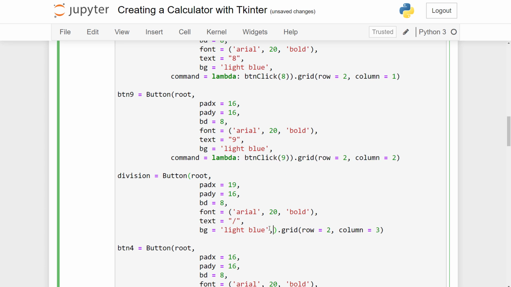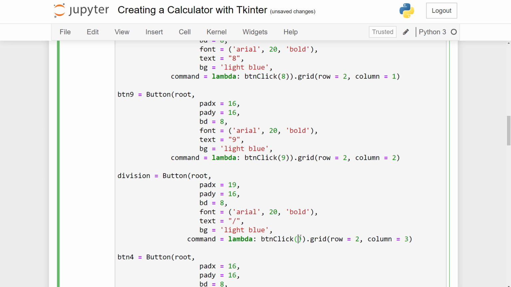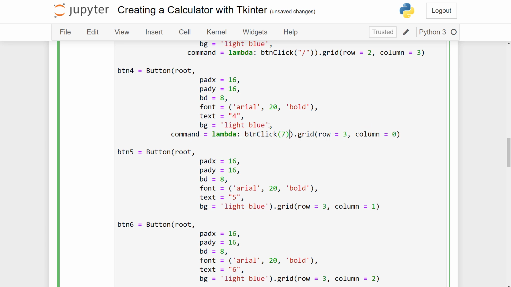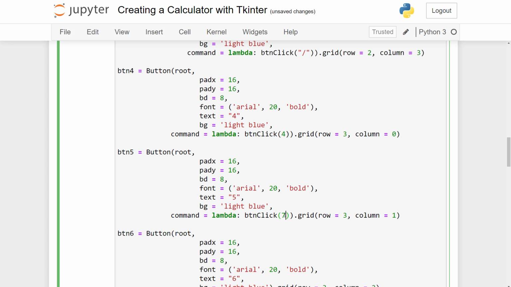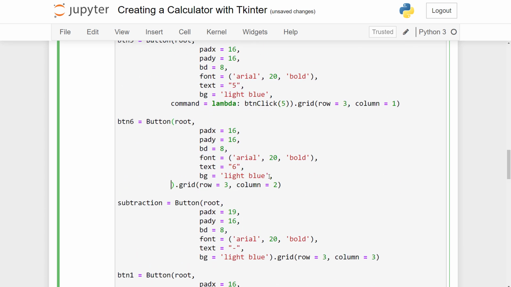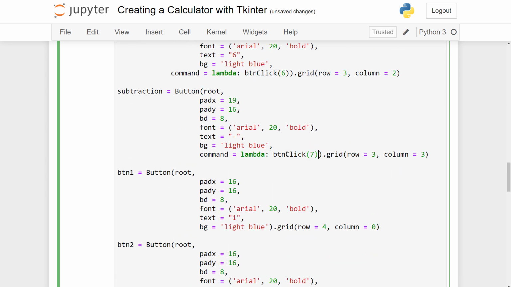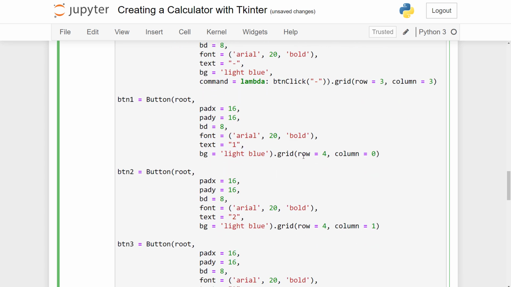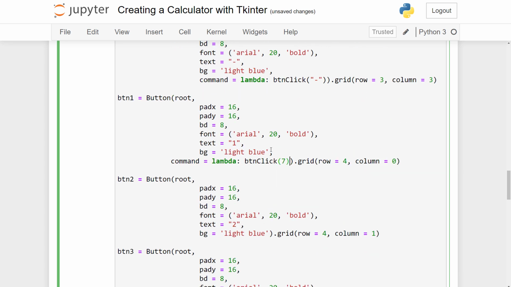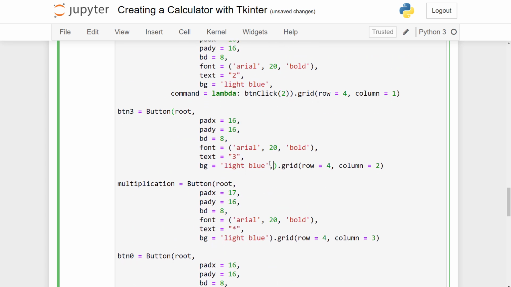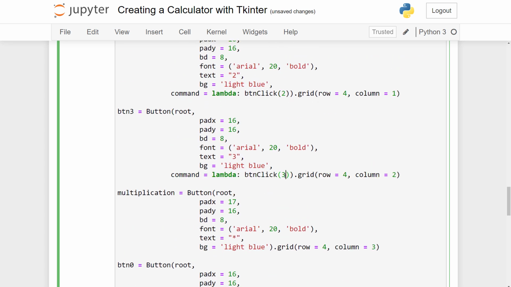We can put in the division symbol, and we can put the button click to have a / passed in as an argument. Button 4 will have the integer 4. Button 5 will have the integer 5. Button 6 will have the integer 6. The subtraction button will have a dash as a string. Button 1 will have the integer 1. Button 2 will have the integer 2. Button 3 will have the integer 3.